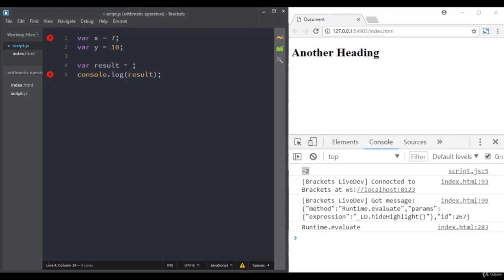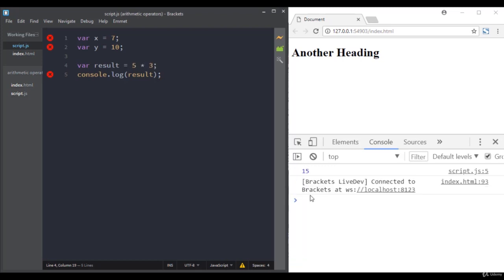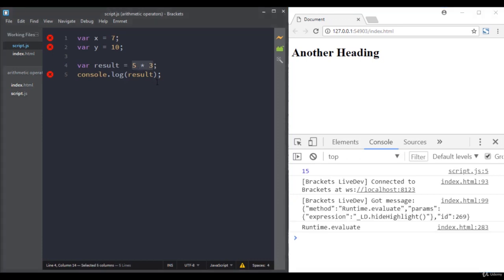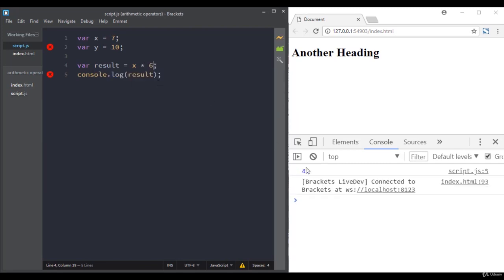The next operator we will see is the multiplication operator. And this is using the star, also called the asterisk. So if we do something like 5 times 3, the result must be 15. So let's see it. Great, we have 15. Let's try something different. Here maybe x times 6. And great, we have the right value.